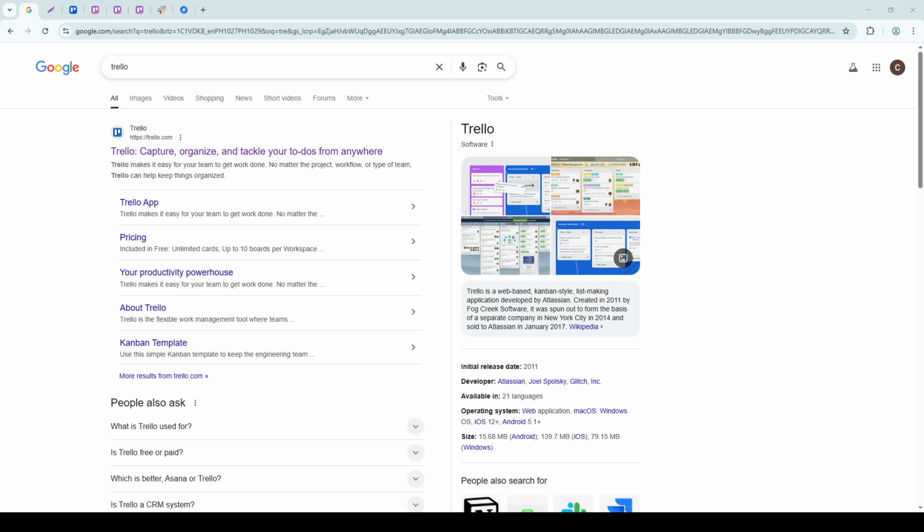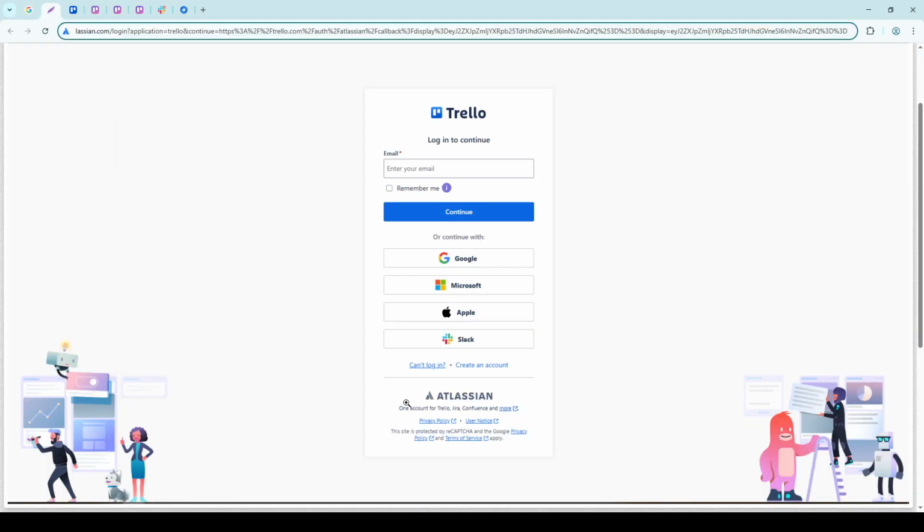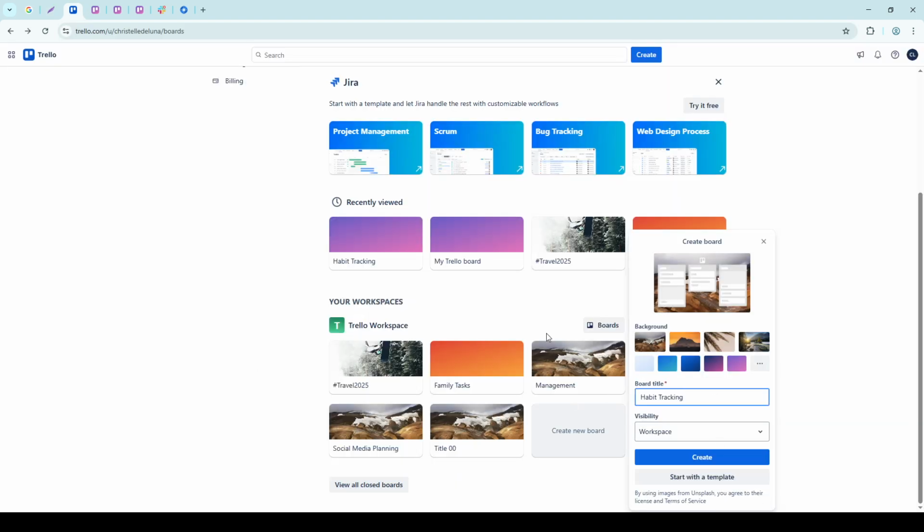First, head over to the Trello website. Of course, if you're not already logged in, you'll want to select your preferred method of logging into your Trello account. You might typically see options such as logging in via email, Google, or another service you've linked to your account. Choose the option that works best for you to gain access to your boards.